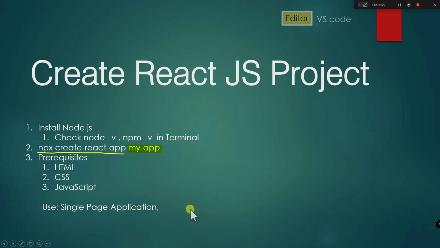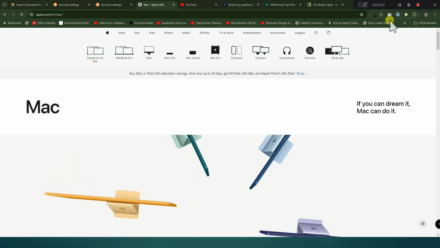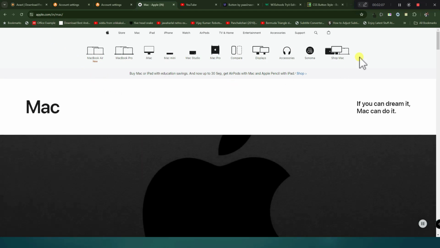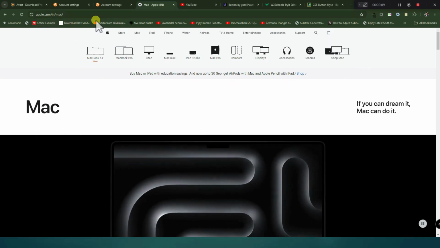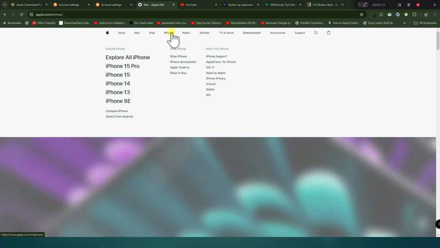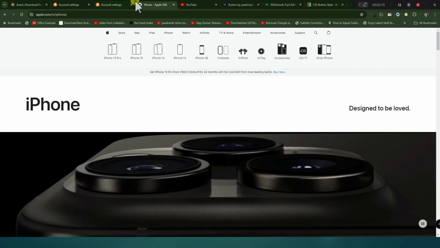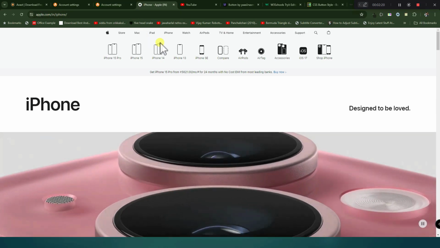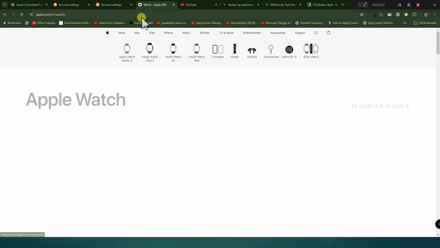And why do we go for React.js? We use React.js for single page applications. What is a single page application? Let me show you. If you observe this Apple website, this part is the header. When you click any button from the header, you see this page getting reloaded again. The whole page is reloading, right? If I click anything like this, watch this again.